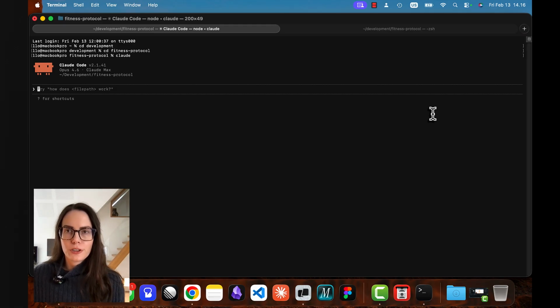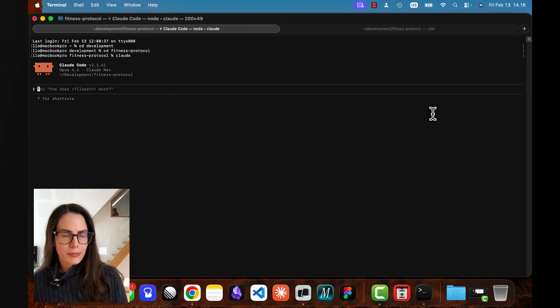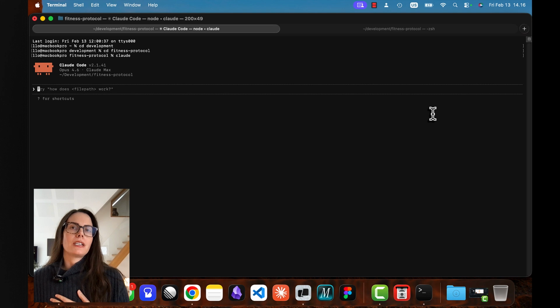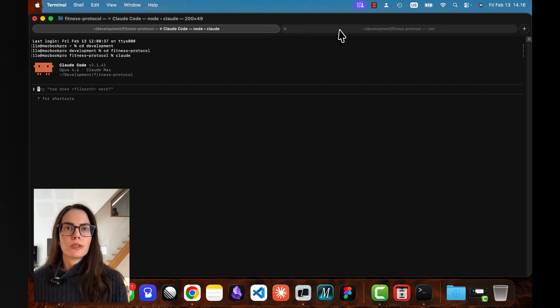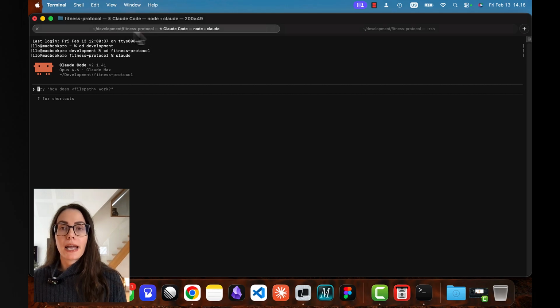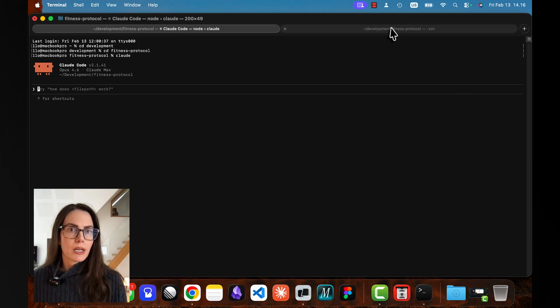All right, let's first talk about tab management. It's a small, but for me, very useful feature. Now what I have up here is just the native Mac terminal. You can see I have 2 tabs up, and the name of the tab does tell me where I am in my file structure, and for example that I have Claude Code spun up in one and I don't have Claude Code spun up in the other one.